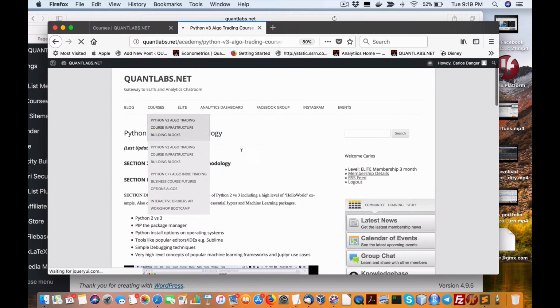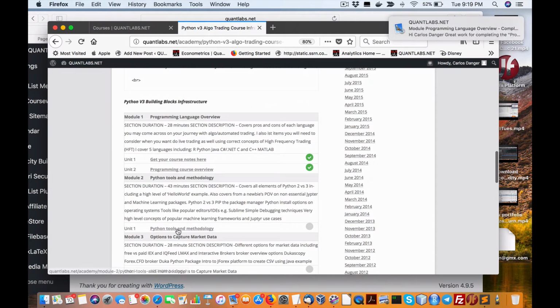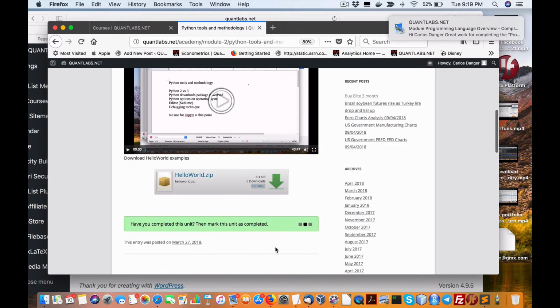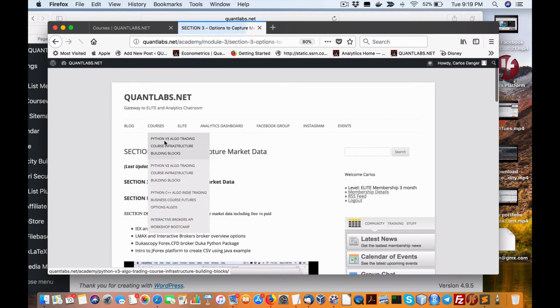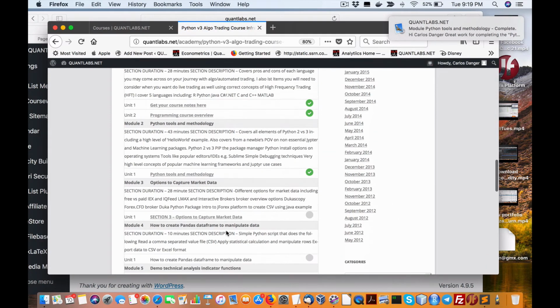And you'll see here, we now have access to our next module. Mark as completed. Go to the next unit. Boom. Boom. That's pretty well it, and that's how you navigate through these.